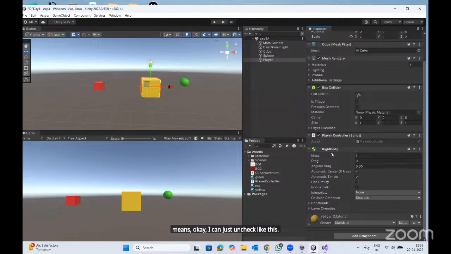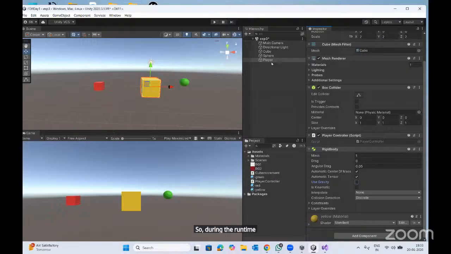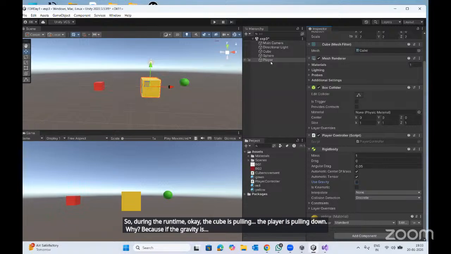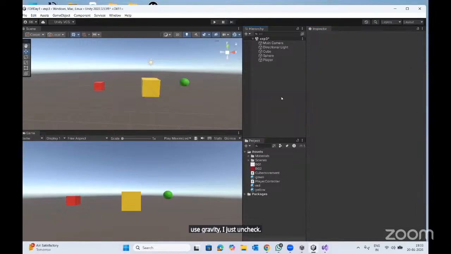See, for the player cube, I have attached a rigid body. So during the runtime, the cube, the player, is pulling down. Why? Because the gravity is applied. So now I don't want that particular feature. Apart from that, I want all the other features. So I just removed the gravity. See here, use gravity, I just unchecked. Control S.